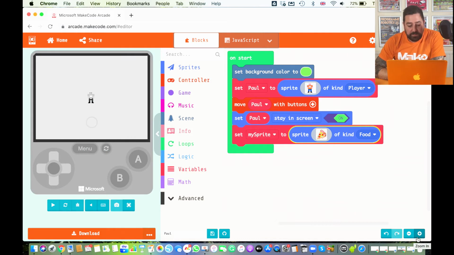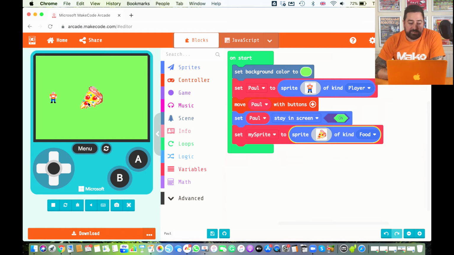So now, when the game updates, the pizza appears. But as you can see on my demo here, the pizza is covering my character and nothing happens when my character touches it. So we need to write some code using blocks now to say, when my character touches the pizza, it disappears. So, to do this, it's very simple.